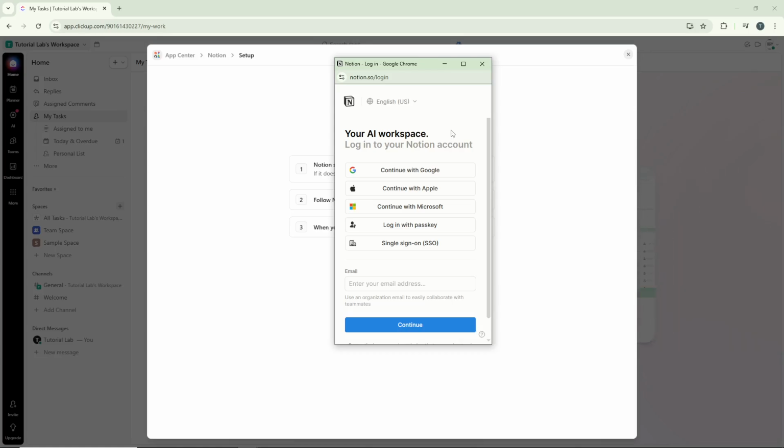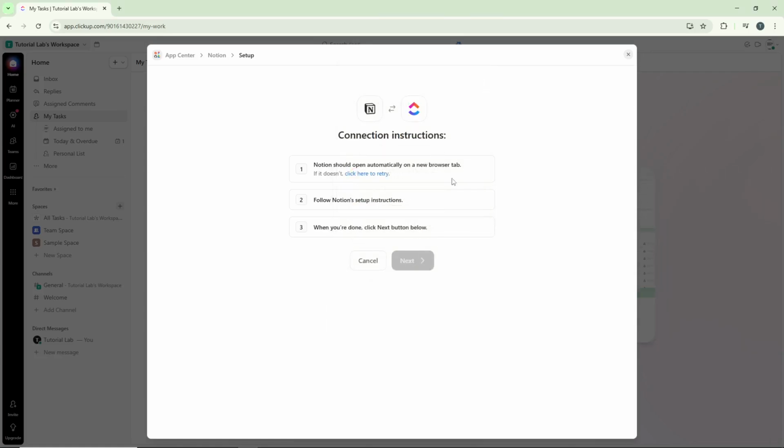Enter your Notion account credentials and log in. Make sure you're logging into the correct Notion workspace if you have multiple accounts, as the integration will apply to whichever workspace you authorize. Once you've successfully logged into Notion, you'll be presented with a permissions page. This page shows what data ClickUp will be able to access from your Notion workspace. Review these permissions to ensure you're comfortable with the access level.